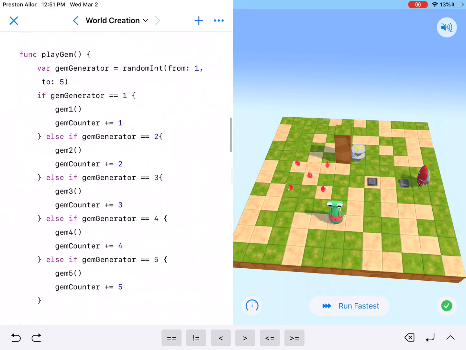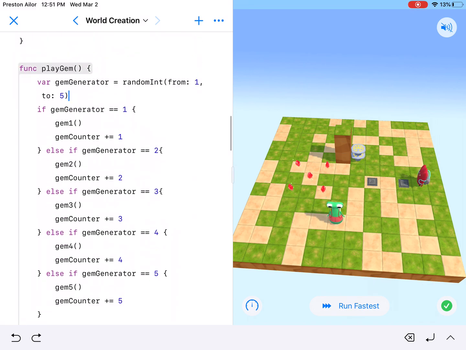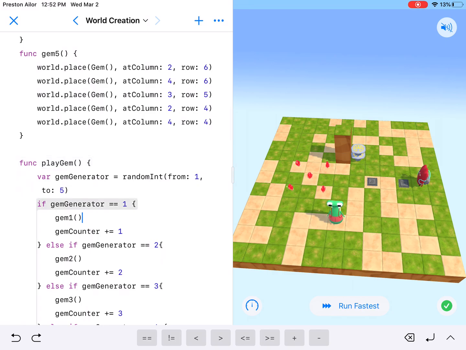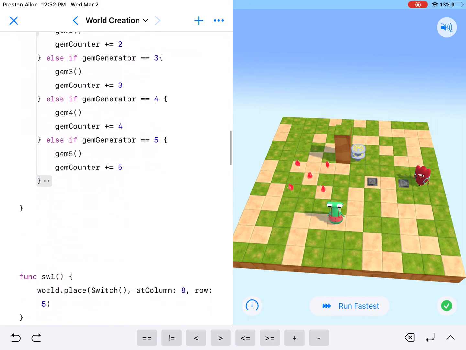All right, and then I've got this function play gem. And this is where I put my random number generator. So variable gem generator, random integer from 1 to 5, okay? So that's what generates it. And then for each outcome after that, if generator equals 1, place 1 gem and count 1 gem. 2, place 2, count 2. Place 3, count 3, all right? So we are placing that 1 gem function and counting, all right? So that's gonna help them keep score of the individual games, all right?